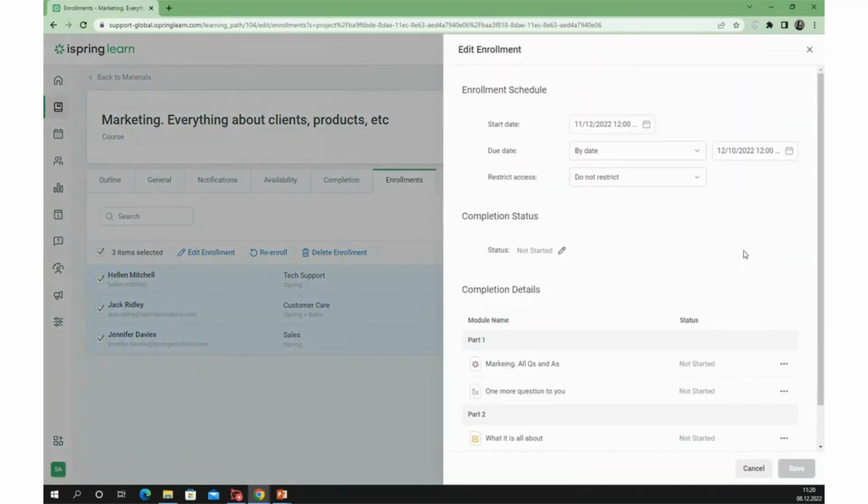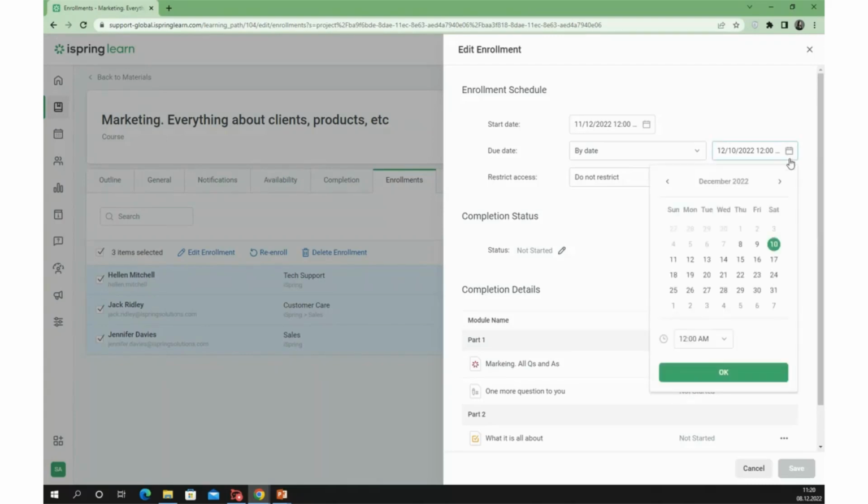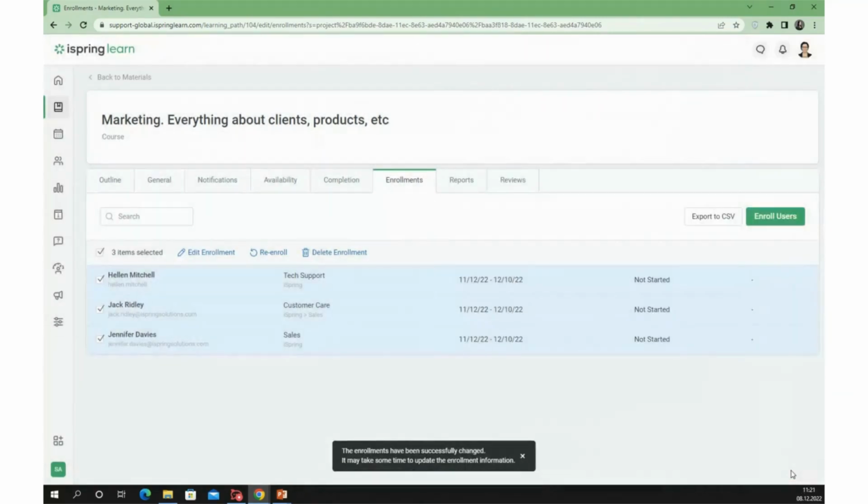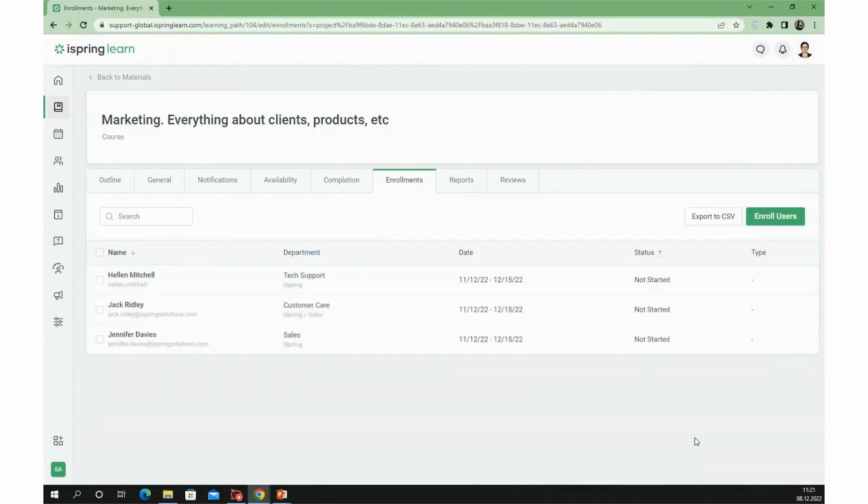Here, I want to extend the due date and let's add 5 days. So I will click here and let's add 5 days, and you can change the time also if you need it. Let's click OK and save. Great, we changed the due date for our users. Now let's move on to the next task.